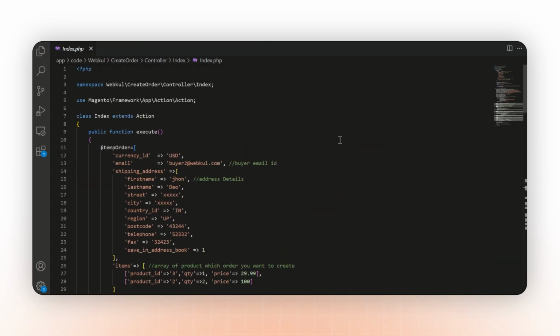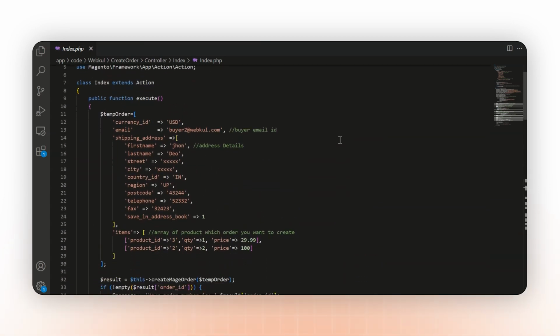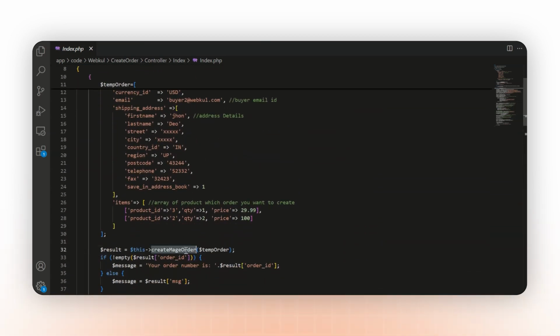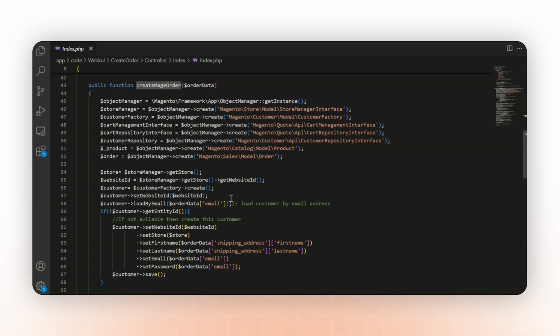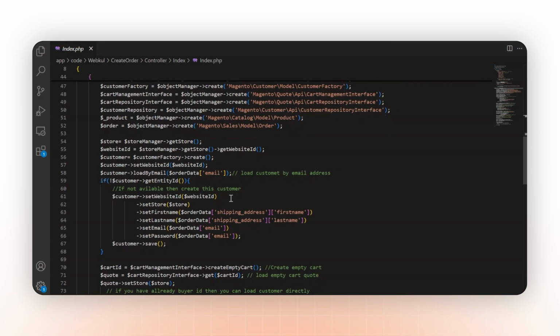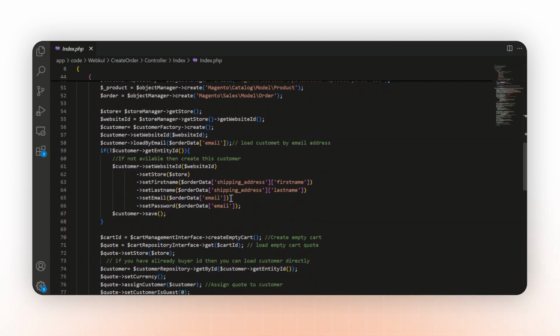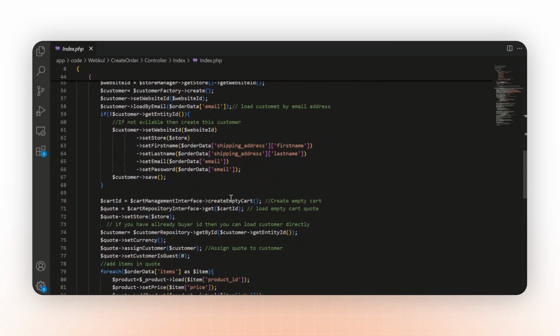For this video, I have prepared some demo data, which is used in creating a Magento order in this method. First, we need to load the customer by email. If the customer does not already exist, we will create a new customer. Then we will create an empty cart.